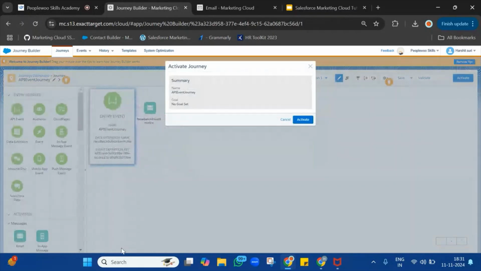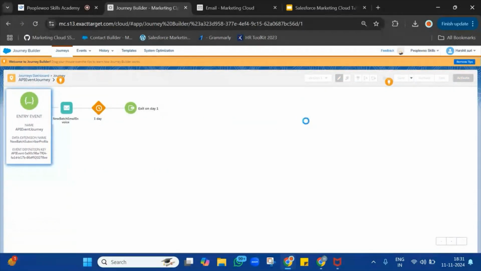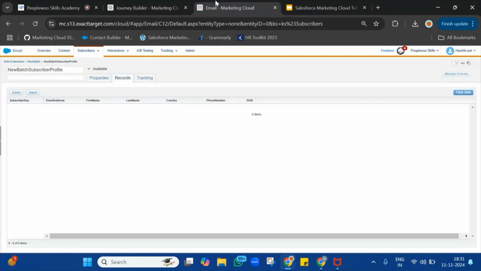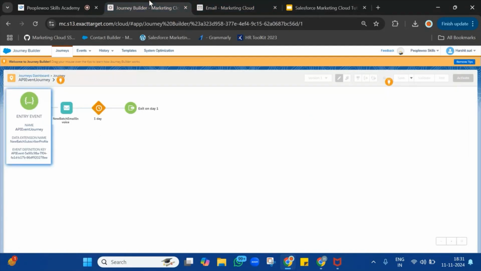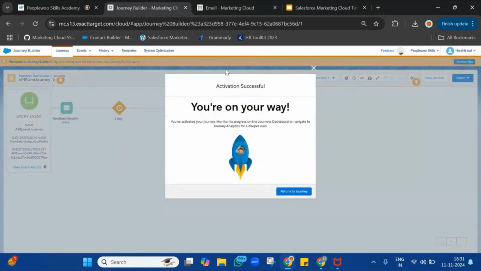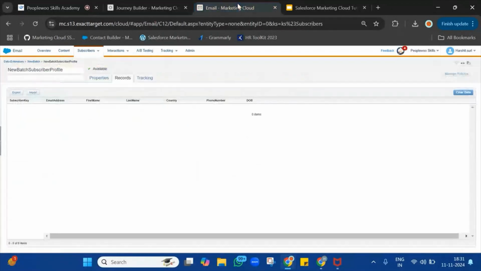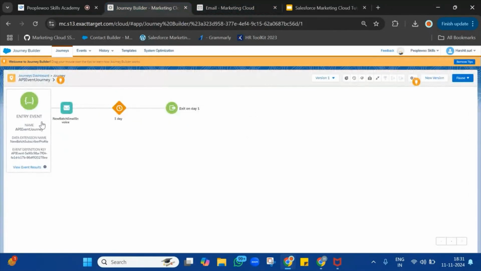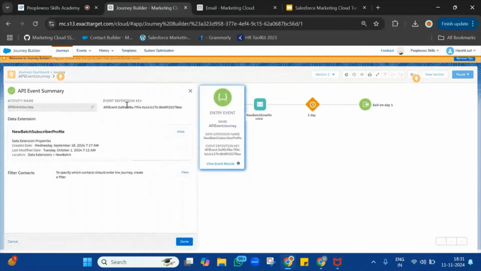We will activate this journey. Now this journey will not consume data directly from this data extension. There has to be an API call which will put data inside this data extension and hit this event journey. And the event journey's event definition key is this. This is the most important thing.